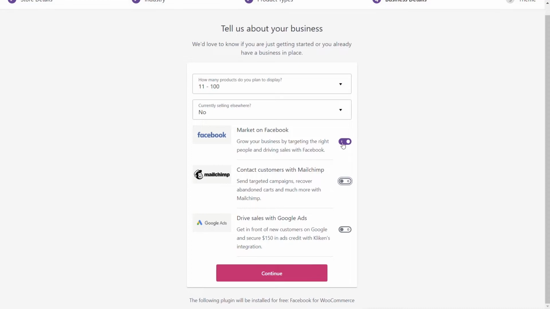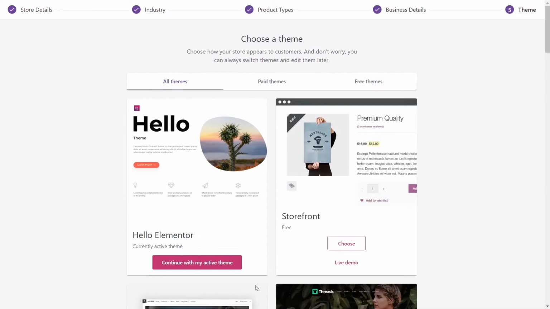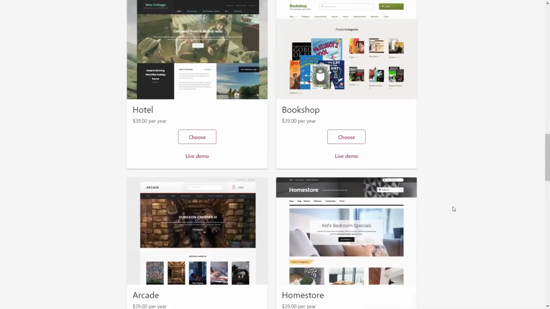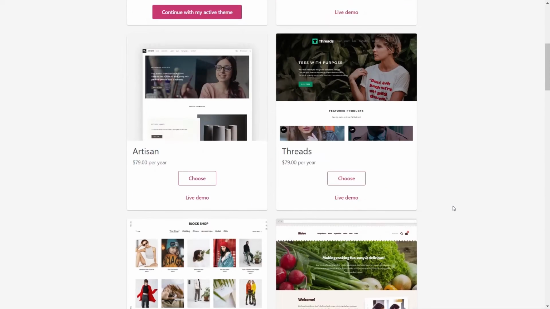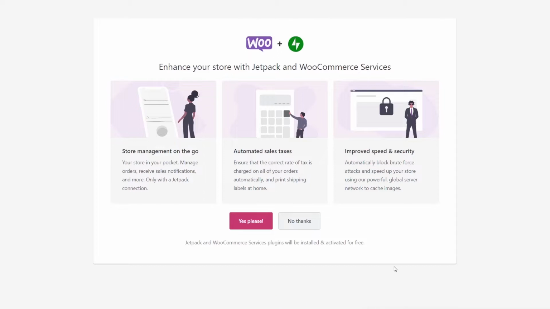I'm going to disable all of those because I don't want to set those up. But obviously, if you do, choose those and go through the relevant settings. We'll hit continue. You can see we can choose a theme. Well, we've already done that side of things, so we don't need to worry about that. We could basically skip that step if we want to. So we'll say skip this step.